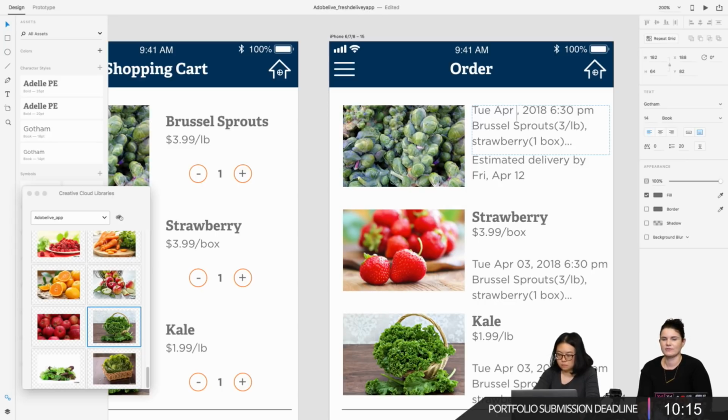Ten minutes till portfolio review time. We're still setting up that scheduler.